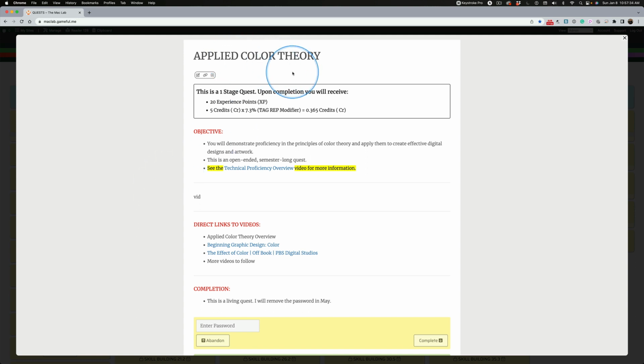Now, applied color theory is just like applied typography and the elements and principles of design applied. You're going to use the core college credit quests in order to demonstrate your proficiency, your understanding. And in your documentation, you're going to talk about the color harmonies you're using and the psychology behind the colors you picked.